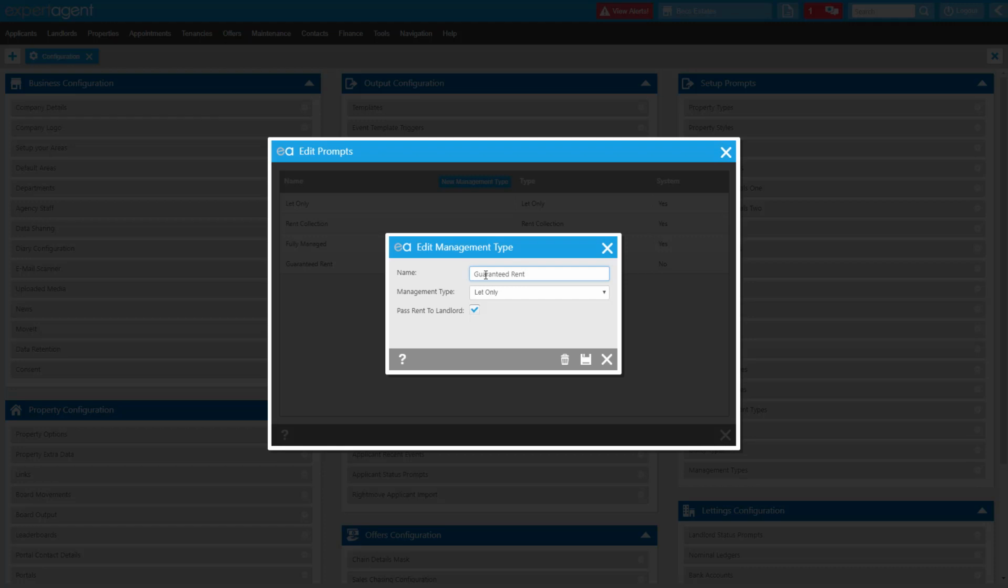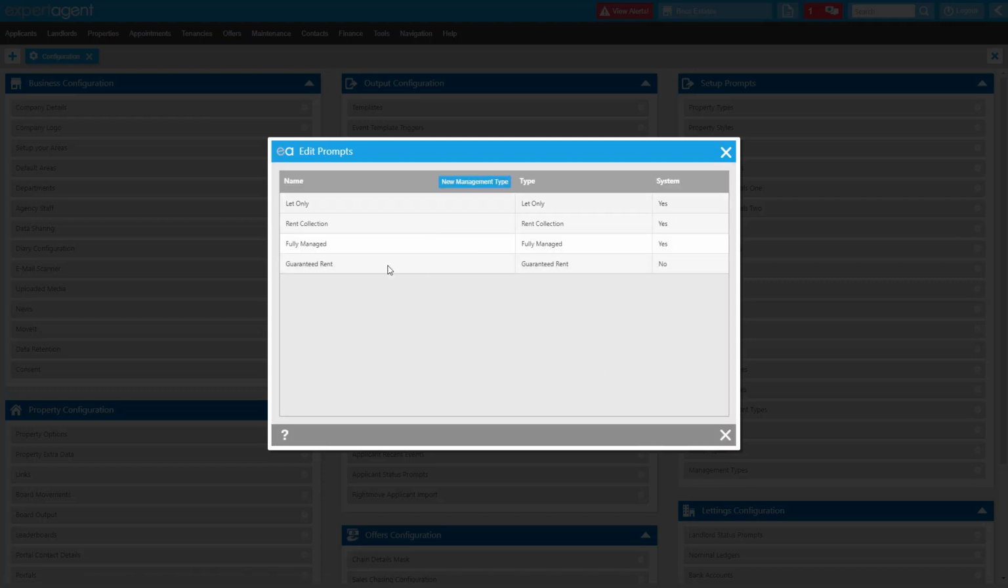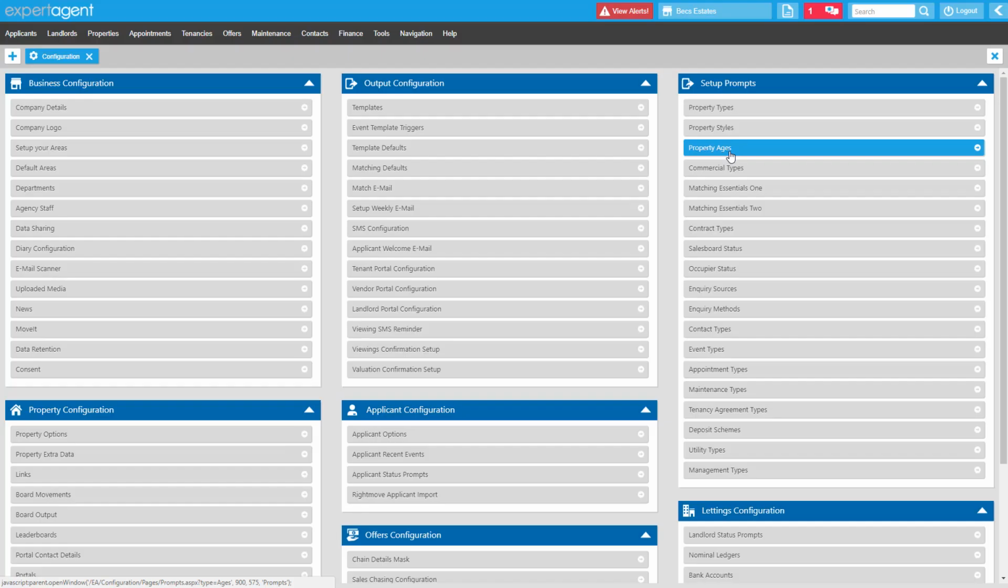pop in the name there. Under the Management Type drop down, you're going to select Guaranteed Rent, and you're going to untick Pass Rent to Landlord, and you're going to save there. And that will add your guaranteed rent type into your list of management types.